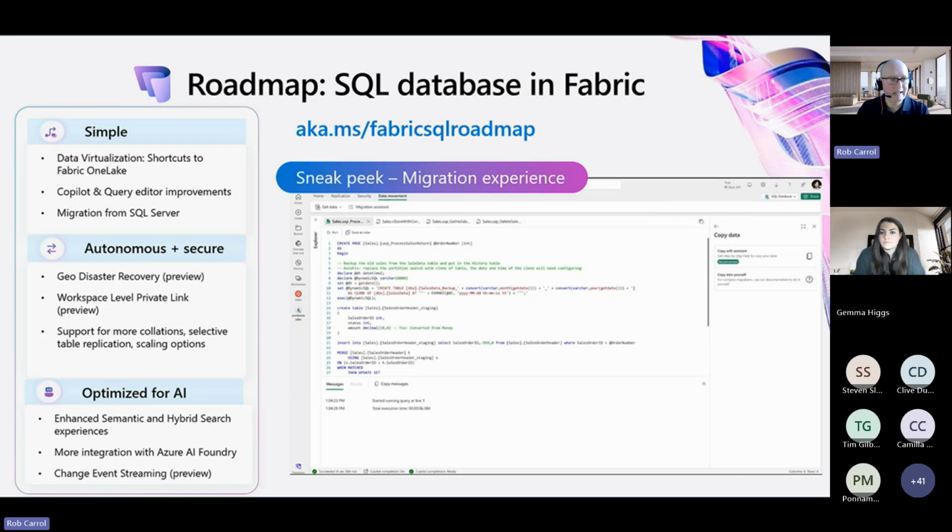There are a few other things here around AI, but those are some of the things that we've been asking for a while. So it's good to know that these are coming. Grab that Fabric SQL roadmap link there as well, because that shows you what's coming in future, what's in public or private preview, and how you can sign up to these things.